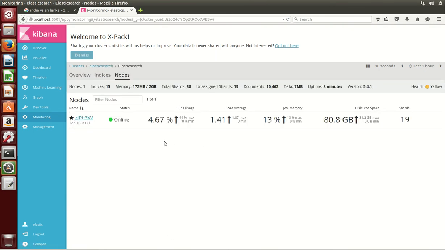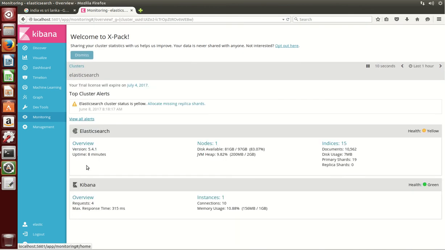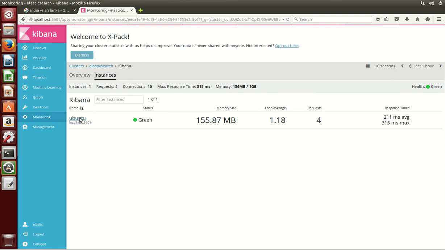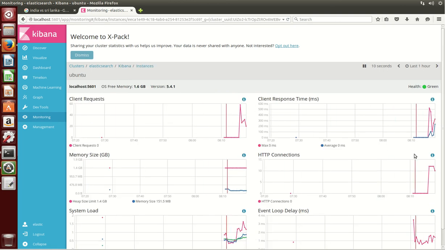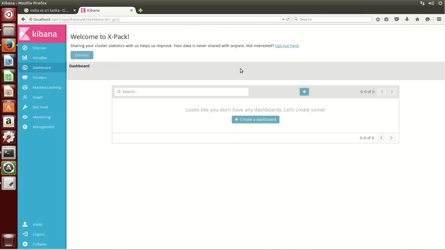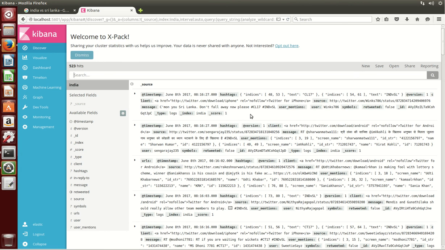Likewise, if I go to the nodes, since this is just my test box, I have only one node. I can get more info on the JVM, index, system load, CPU, latency and other things. This is just to show you the different monitoring features available in XPack. So these are the metrics and even the HTTP connections. We can do a lot of visualization, and whatever visualization we do, we can create dashboards, a live dashboard. Maybe at the start of the match itself, we can create a dashboard and we can check.